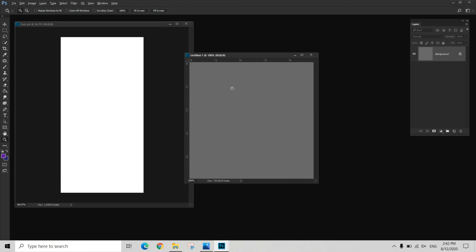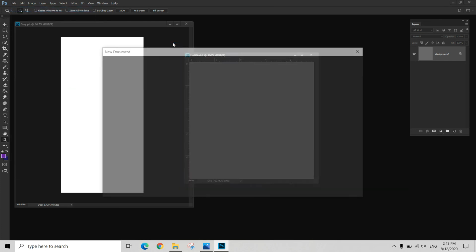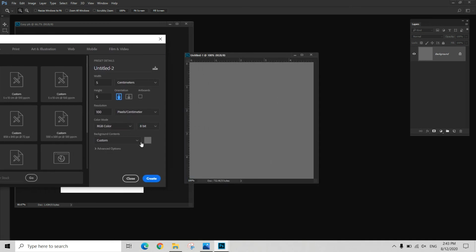Okay, so here I have a 5 centimeter to 5 centimeter image. But how many pixels do I have in this image? That's where the resolution comes from. As you see, my resolution here is 100 pixels per centimeter. That means in this 1 centimeter, I have 100 pixels. Here, another centimeter, I have another 100 pixels. So basically, if I have 5 centimeters and each has 100, that means 5 multiplied by 100. This is 500 pixels here and 500 pixels here.